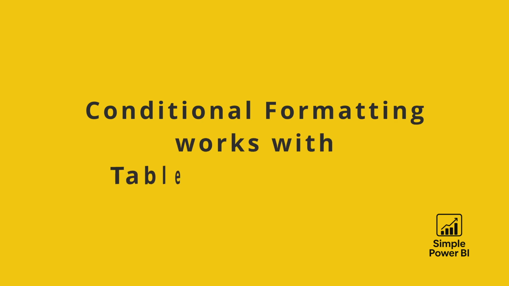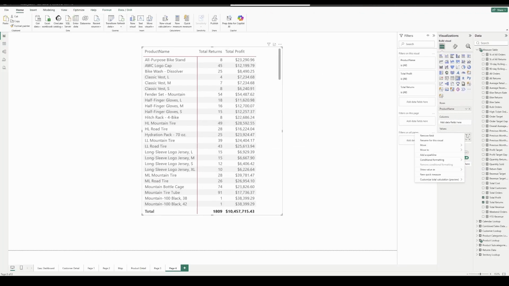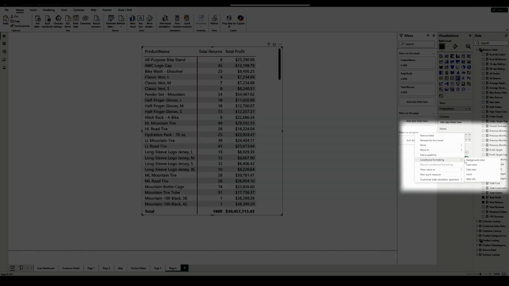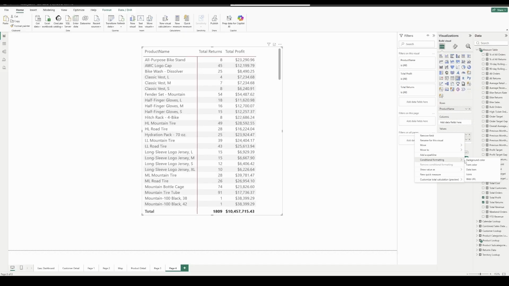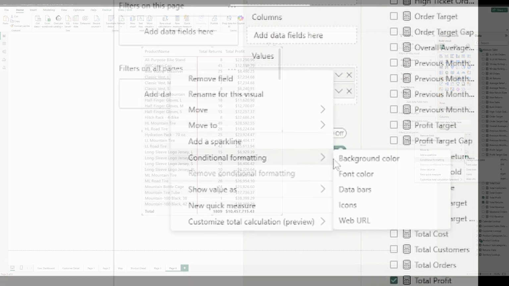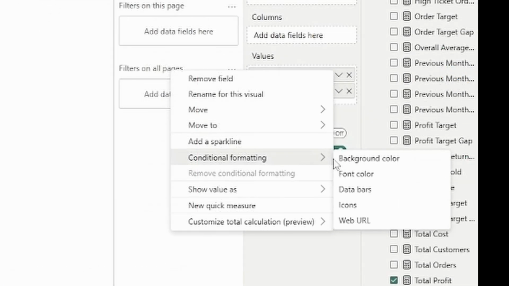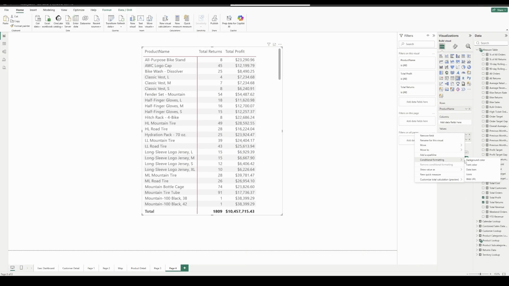Conditional formatting in Power BI works on table and matrix visuals. To apply it, select your visual and then go to the visualizations pane. Find the field that you want to format, click the drop-down arrow next to that field, hover over conditional formatting, and you'll see all of your options right there. You can combine multiple formatting types on the same column, which can be pretty powerful. And if you ever want to remove it, just go back to that same menu and hit Remove Conditional Formatting. Let's look at our first example.